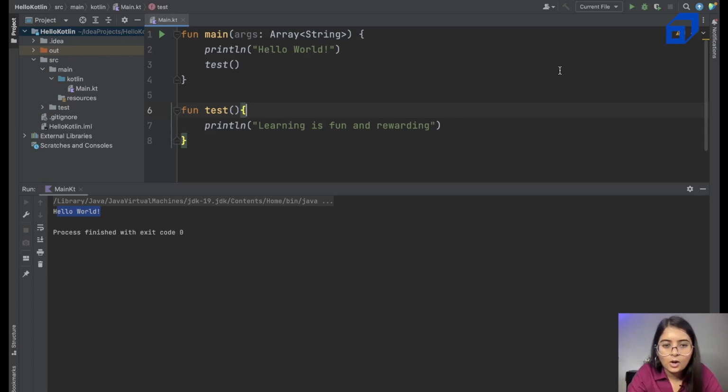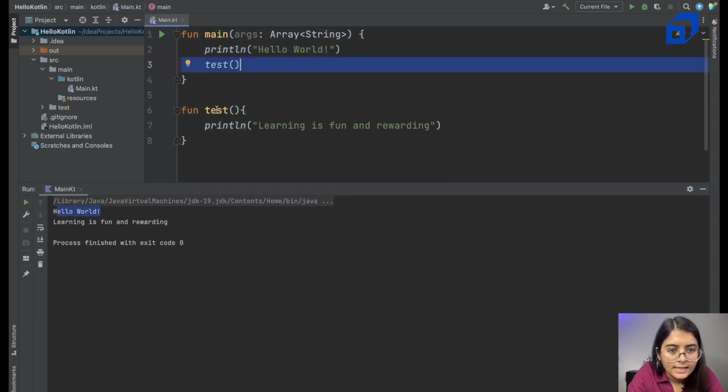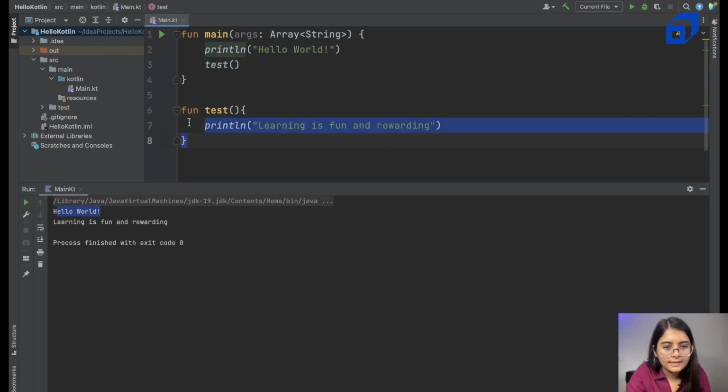So again, I will click on run, and yes, you can see hello world. It executed the second line, and after that it called the test function here, and it executed line number 7, that is learning is fun and rewarding. Process finished with exit code 0.